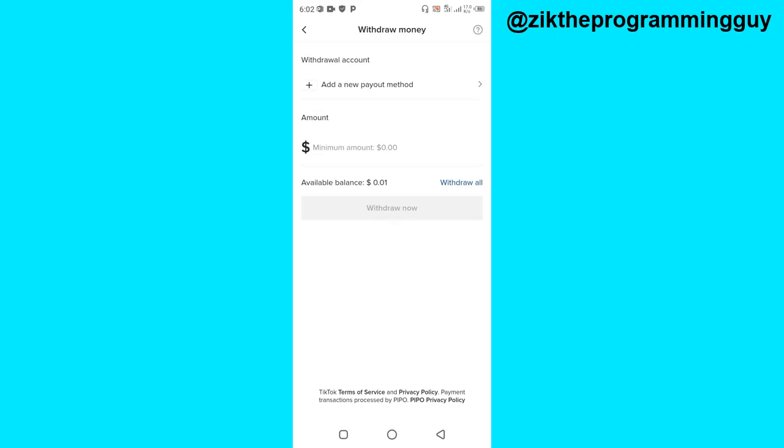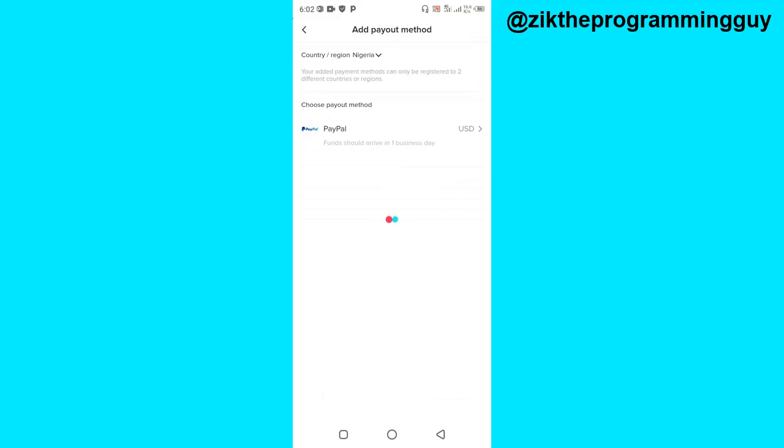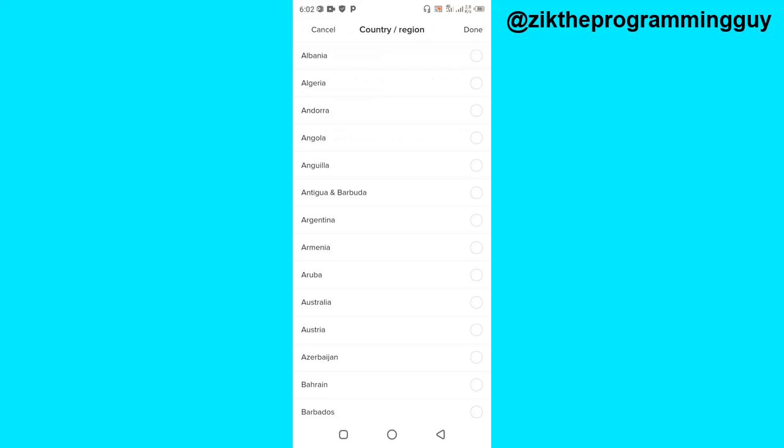Right, so this Payoneer payout method is only available in some countries, not in all countries. So I think one of the countries is Algeria. So I'm going to click on this drop down icon at the top of my screen to change my region to Algeria. So this tutorial is basically for those people who have the Payoneer payout method available in their country.